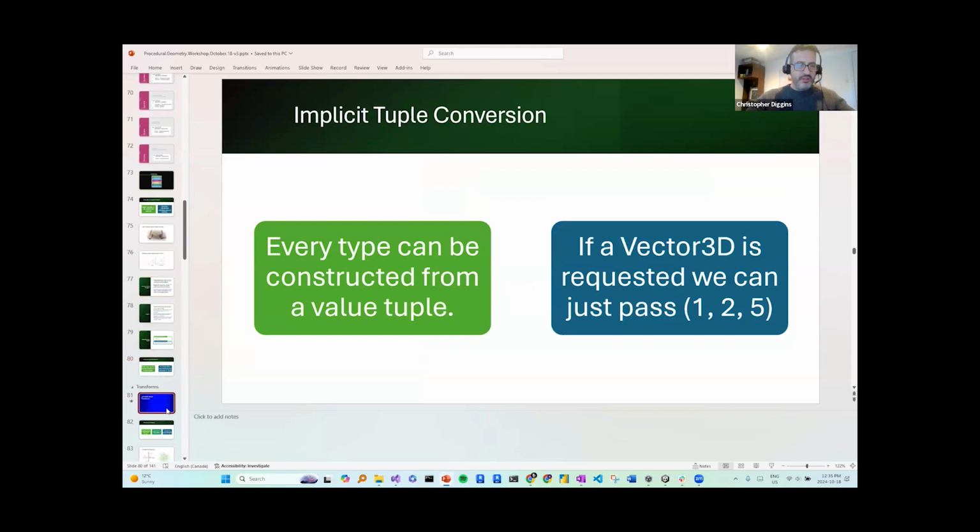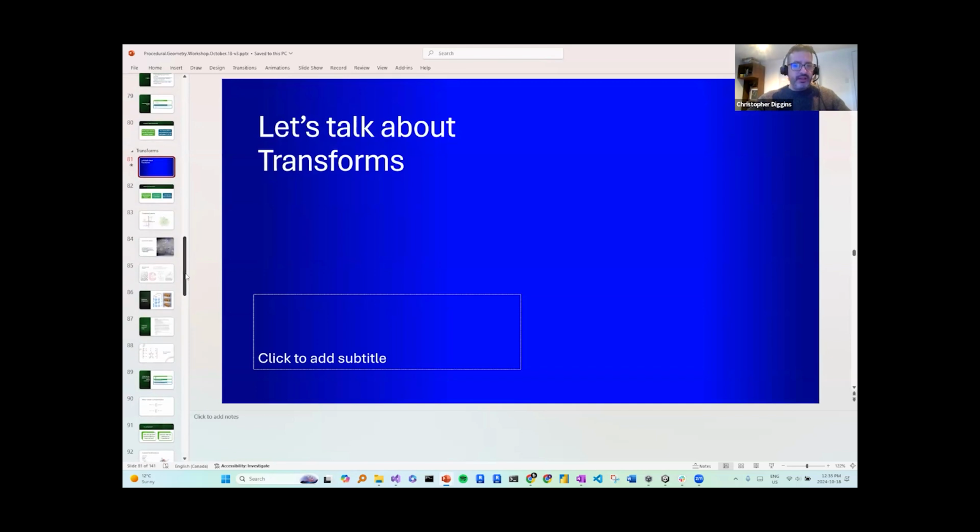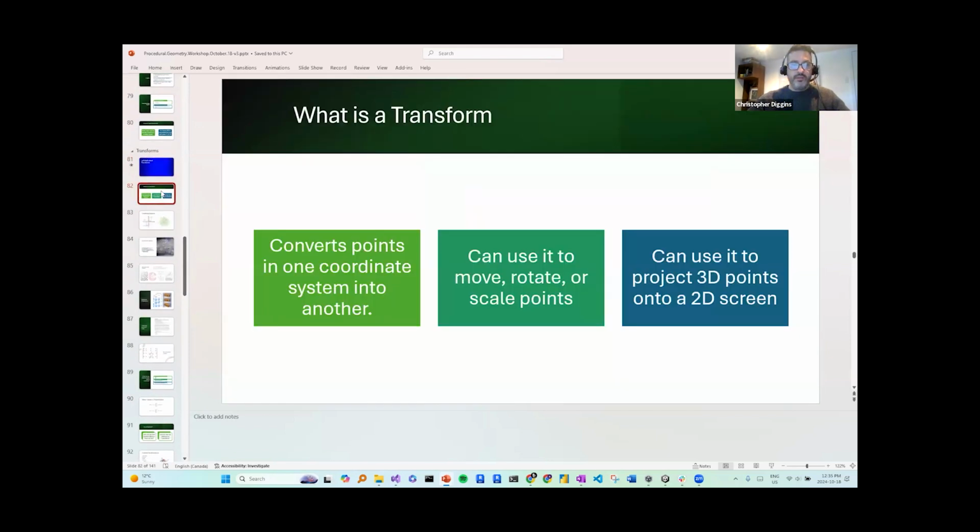Not as important, we have transforms that we could talk about. We could talk about it at length, but I'm not going to talk about it at length. I'm going to talk about it quickly.